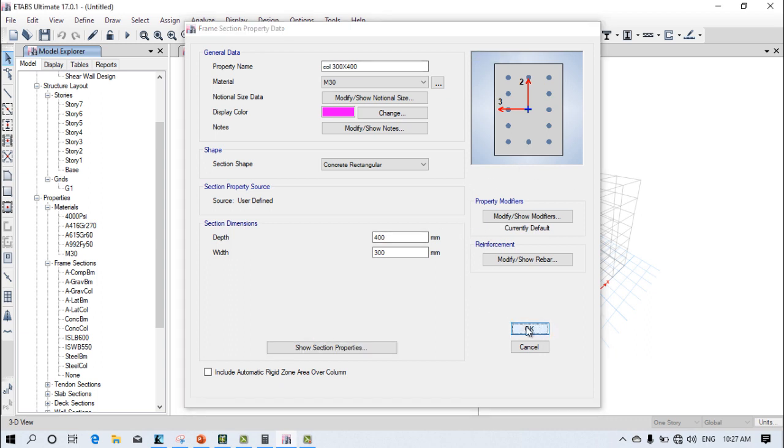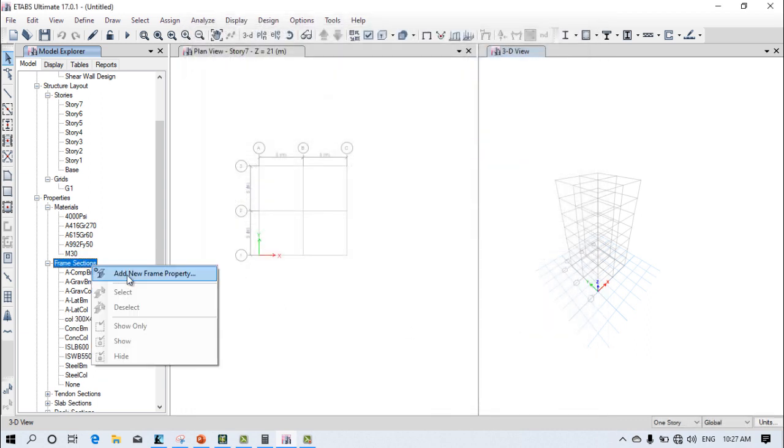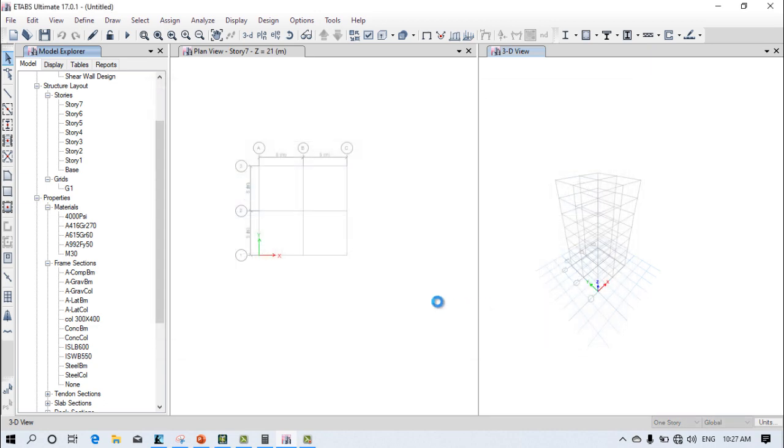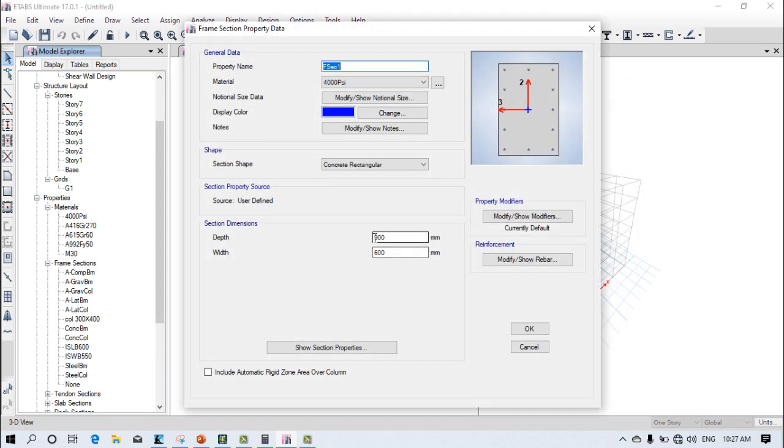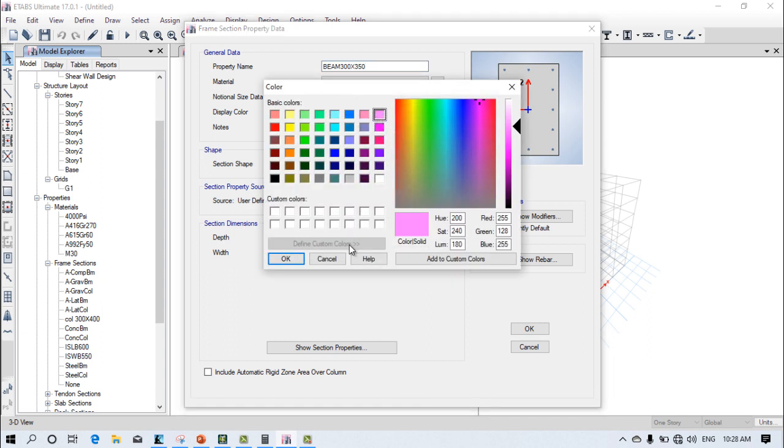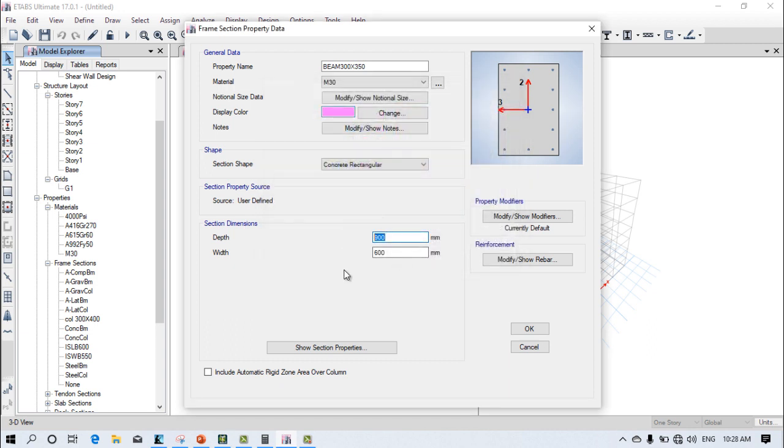Now click on OK. Again we need to add the beam section. Click on that, write down the beam, 300 by 350. Change the material to M30. You can change the display color also; let's take a color like this. Right over here 350 by 300, and click on OK.